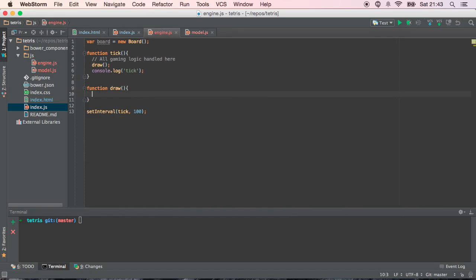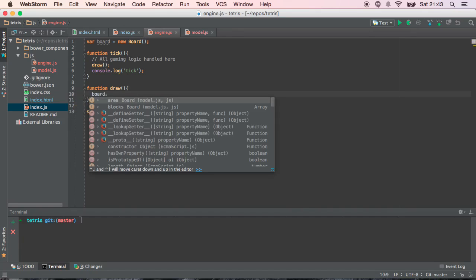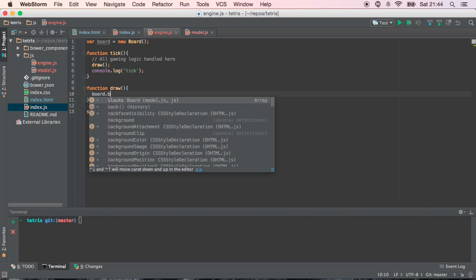And when we draw something, we will do board, or for each, right? JavaScript has this really nice for each function that I like. So board dot, what do we call it? Blocks. Yeah.